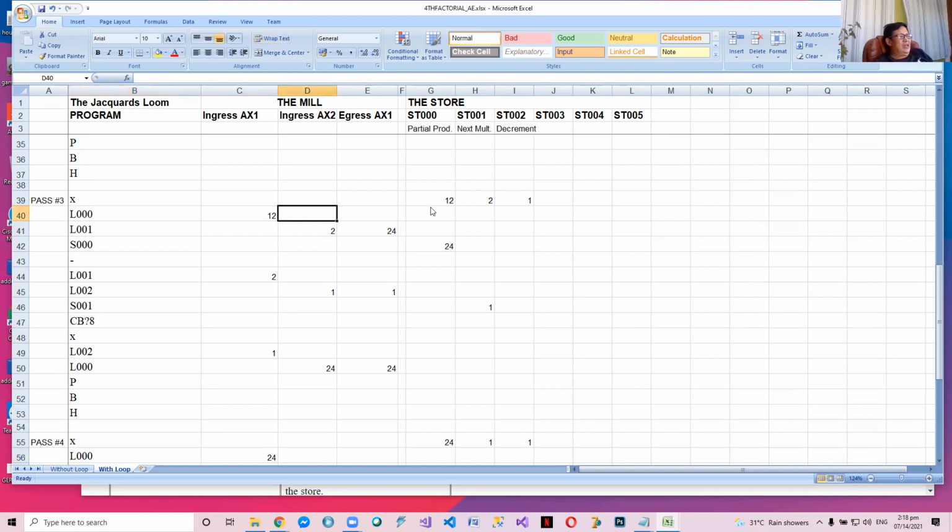So in our third pass, the partial product is 12. The next multiplier is 2 and the decrement is 1. So the first step is to compute the next partial product. So the next partial product is 12 times 2, right? Because we load it from L00 and L001. So 12 times 2 becomes 24. And we store it back to 0, 0. So it's 24.